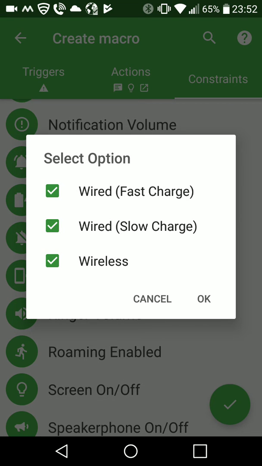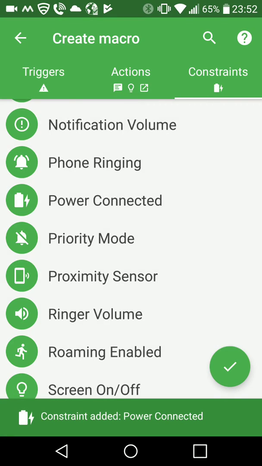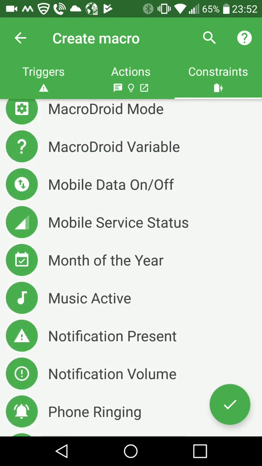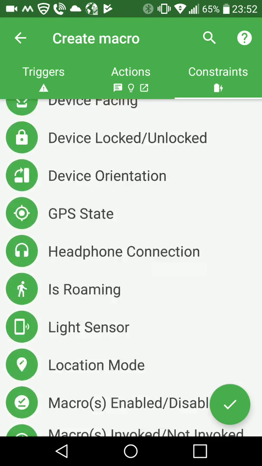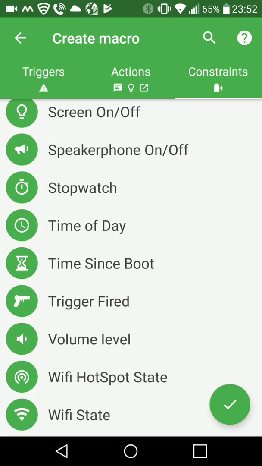Any of these options are fine, unless you have something specific that you want to do, but these are all just different types of charging you can use. So like OK. So we now have a constraint, which means it will only operate if that is happening. So if it's plugged in, it'll allow this program to run, which helps if you plan on using it for other things as well.